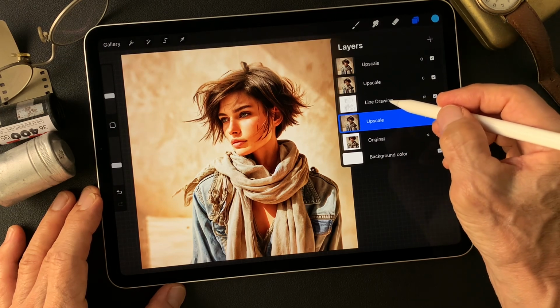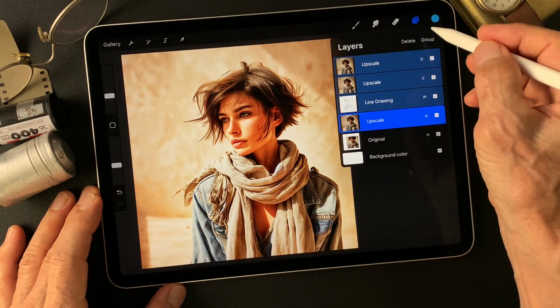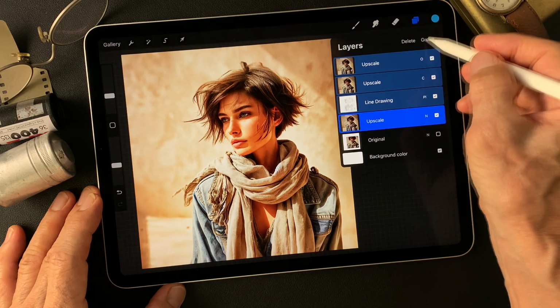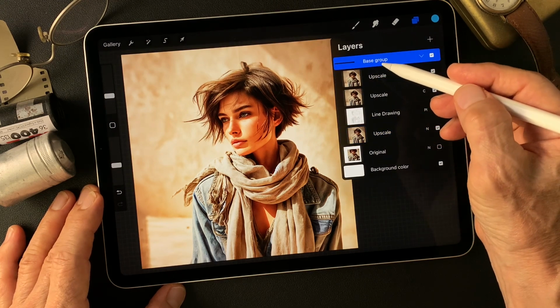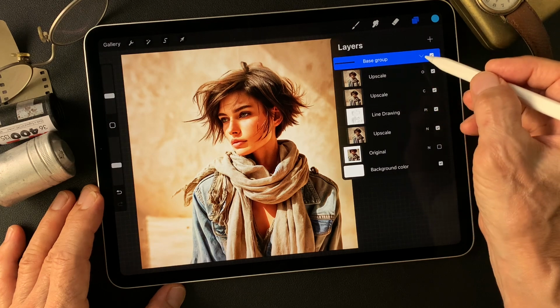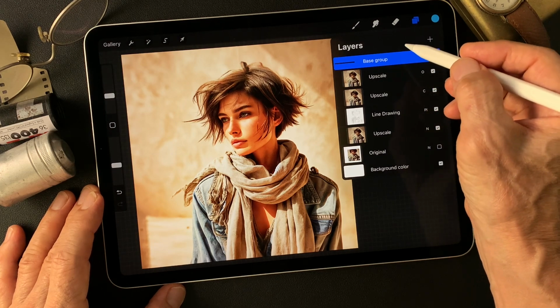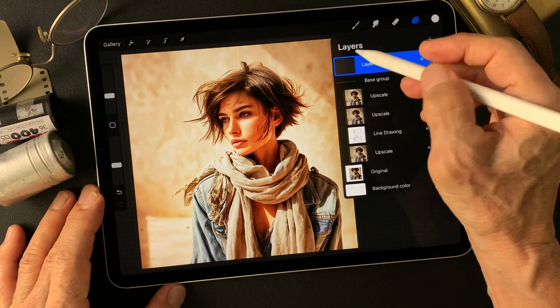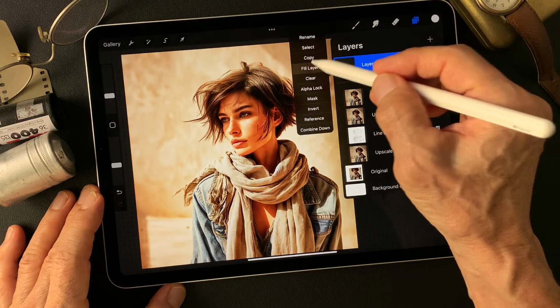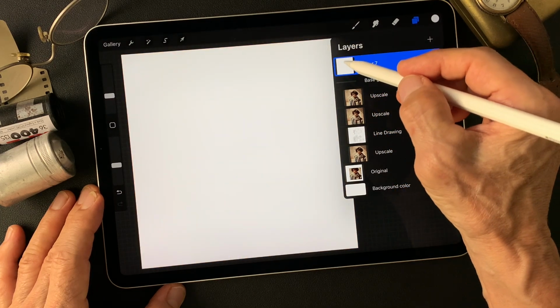Okay, this is the base group image. Let me see, make group. Okay, base group image, then I'm gonna add a white layer over this. Add layer, then fill this layer with white. Okay, then add mask.